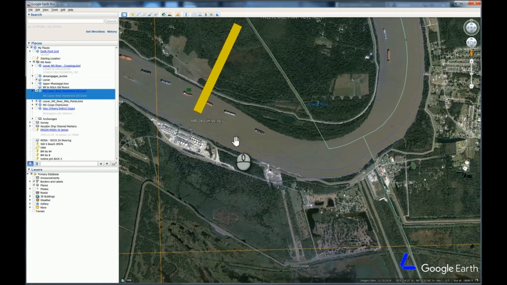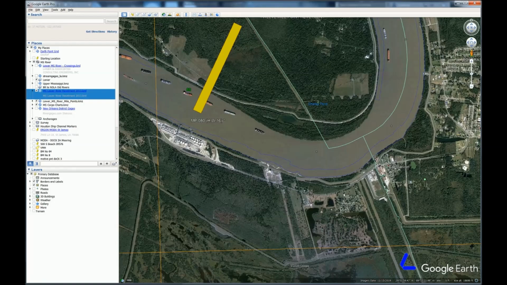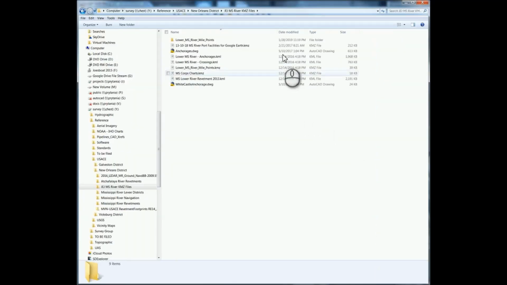So those three drawings are actually in here, which is Y:(reference USACE New Orleans District, and then there's a JEJMS River KMZ files, and it's actually these river mile point, the core chart, and the lower revetment. So if you wanted to put those into your Google Earth and have them there all the time, that's fine. You can just have them in there, turn them off and on as you need it.